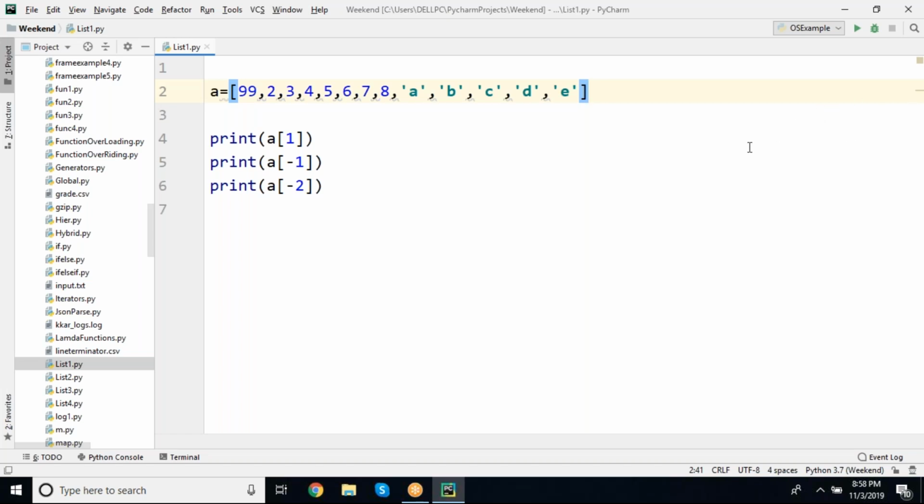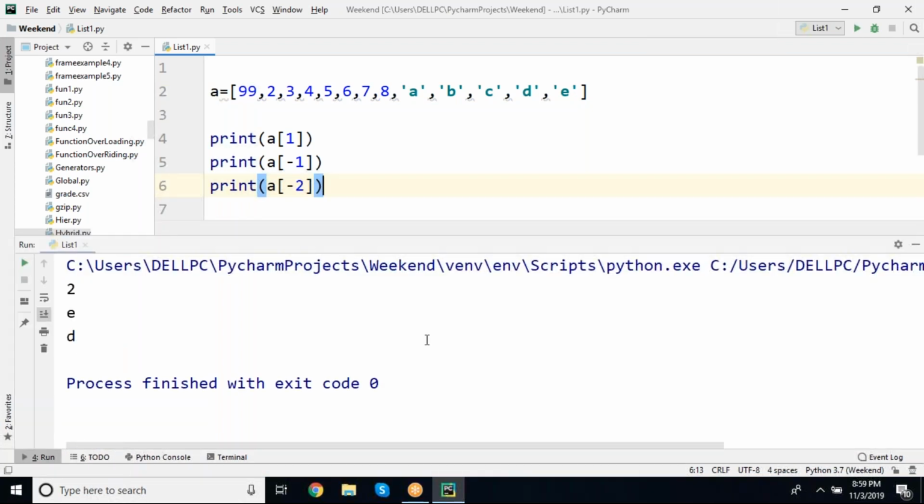What about you, Meenakshi? Is that clear? Yes. So, what is there in A of minus 1? Meenakshi. Okay. Minus 2? D. Okay. So, if I execute, you will get 2ED. Is that clear? Everyone?